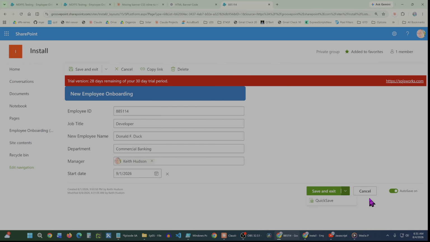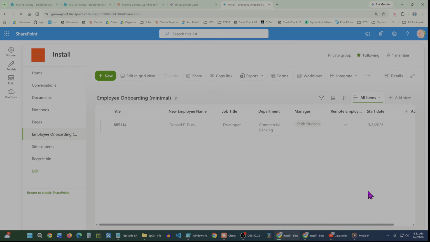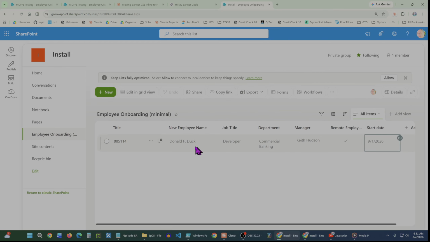I'm going to pretend that I forgot to save my form after filling it out. So I'm just going to cancel, but you notice that because of the autosave, Donald's name, middle initial was corrected, and his job title was corrected.